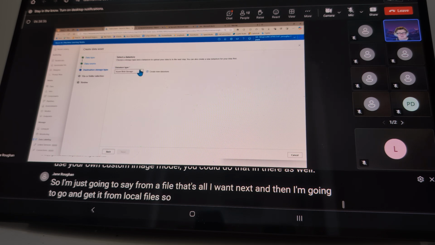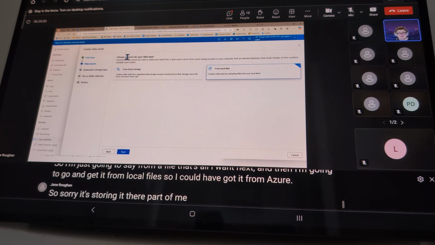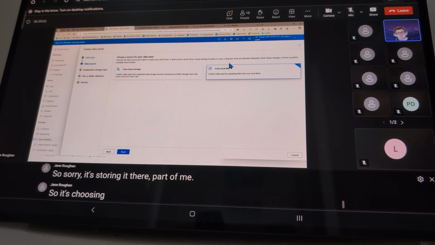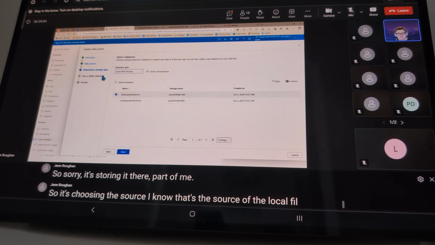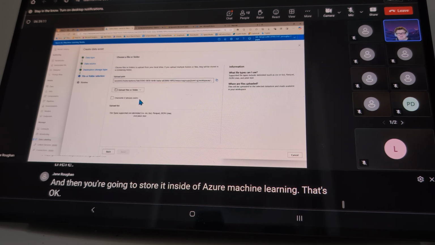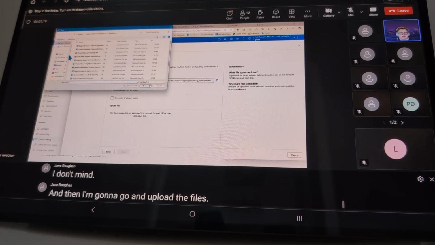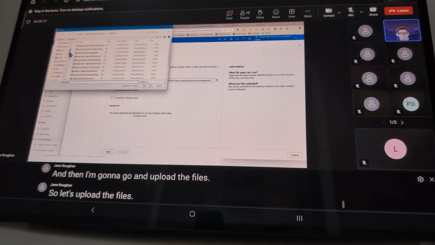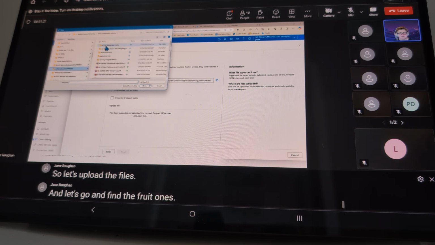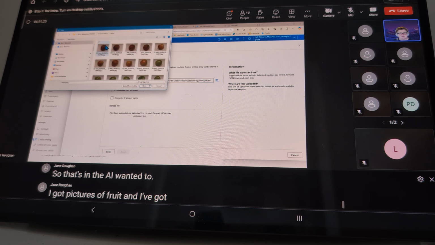So I could have got it from Azure. So it's choosing the source. Oh no, that's the source, so the local file's there. And then you're going to store it inside of Azure Machine Learning. That's okay, I don't mind. And then I'm going to go and upload the files. So let's upload the files and find the fruit ones. That's in the AI-102. I've got pictures of fruit and pictures of apples.